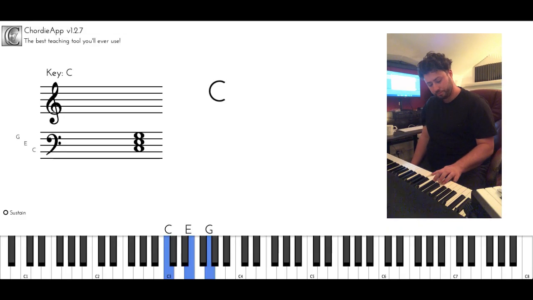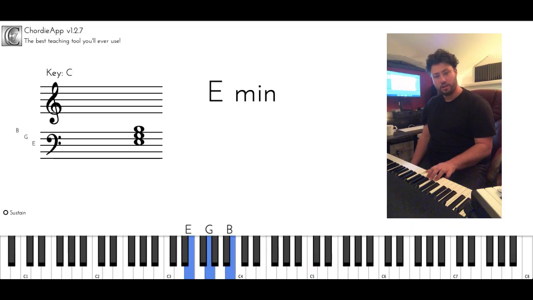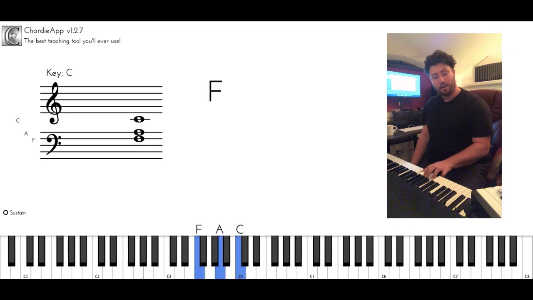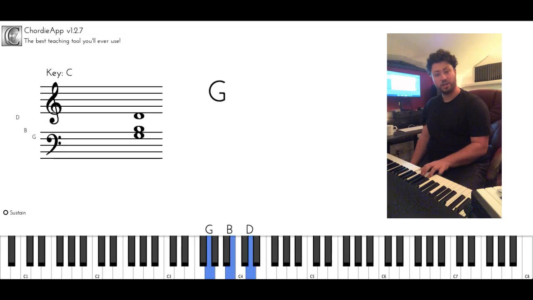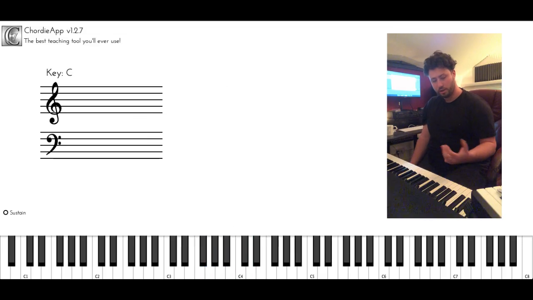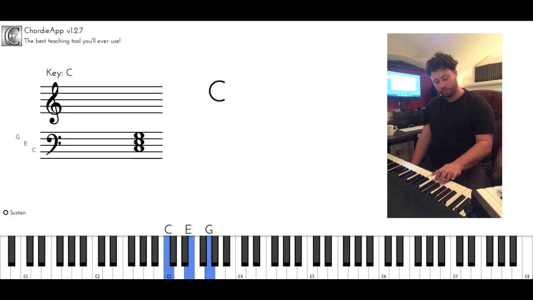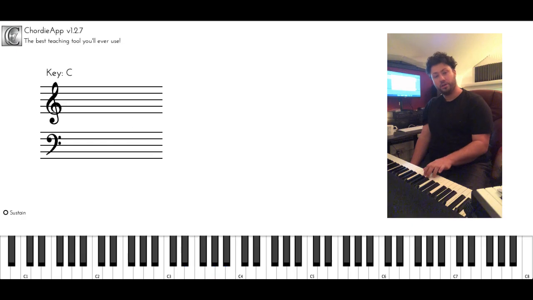So C major, E minor, F major, G major. In terms of numbers, which is how we often describe this stuff, this is like the 1 chord, the 3 chord, the 4 chord, and the 5 chord. So I'll just play that again.